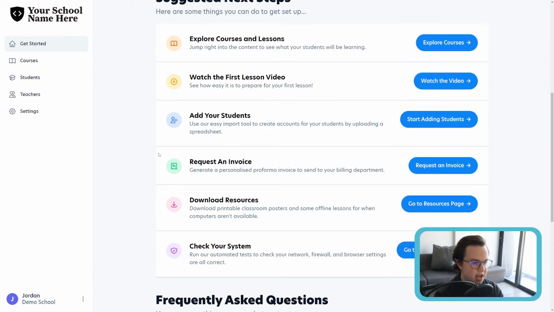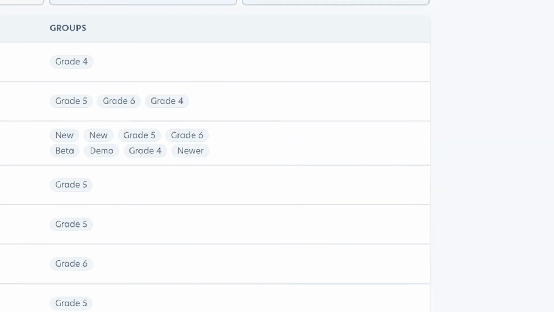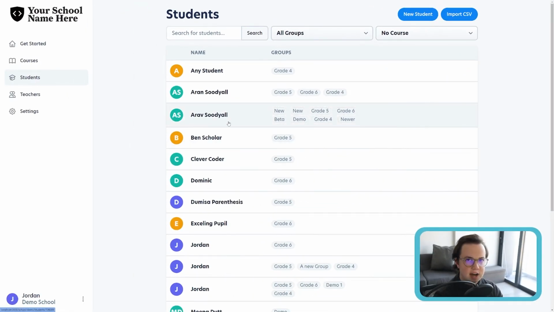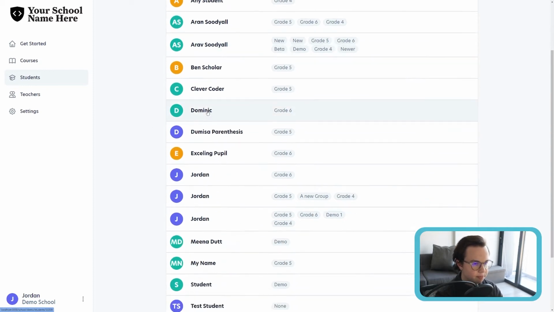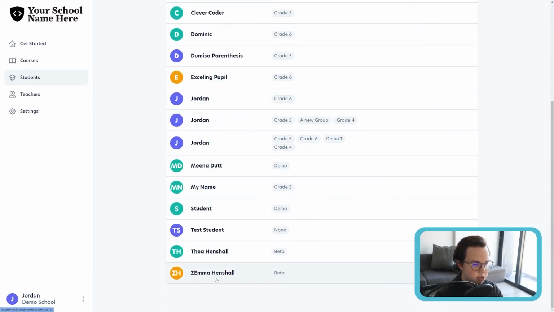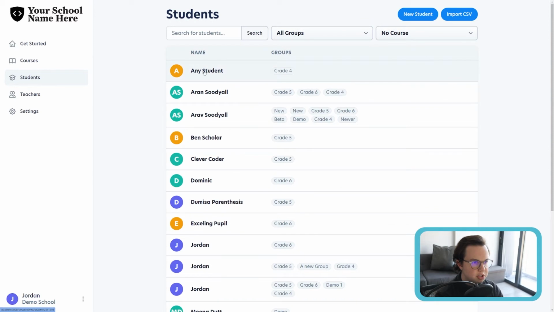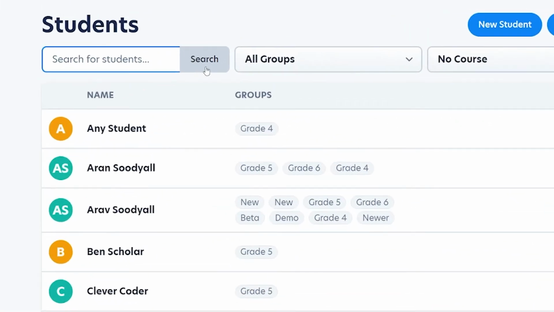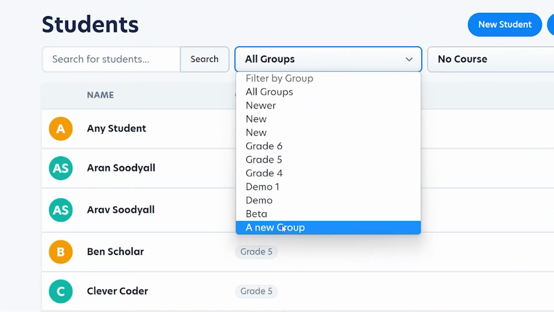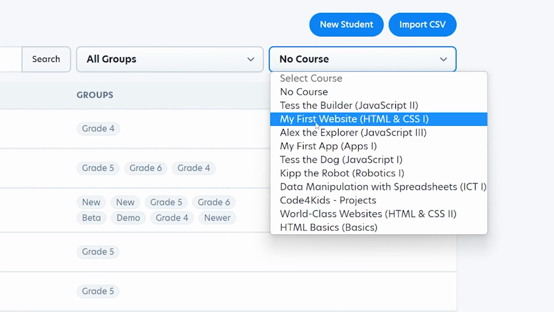Next, let's go down to add your students. On this screen, we can see all the students' profiles are currently created for this school. As this is a demo school, we have a bunch of random names over here, but you'll notice that every name has a number of groups assigned to them. We can search for students up here by clicking the search button. We can also filter by groups, and we can also filter by courses.